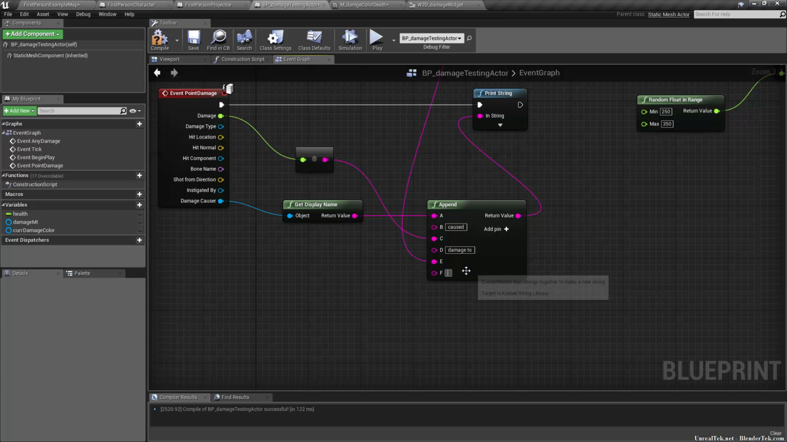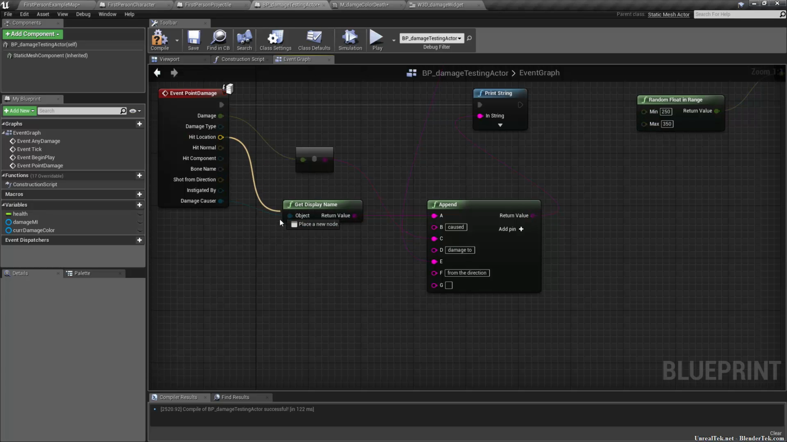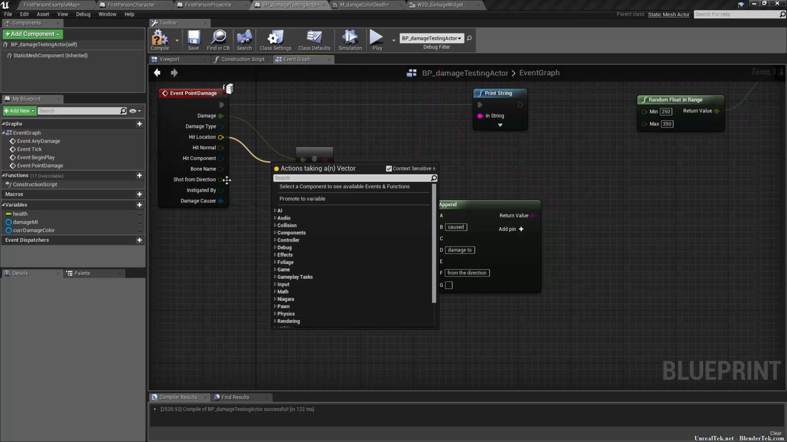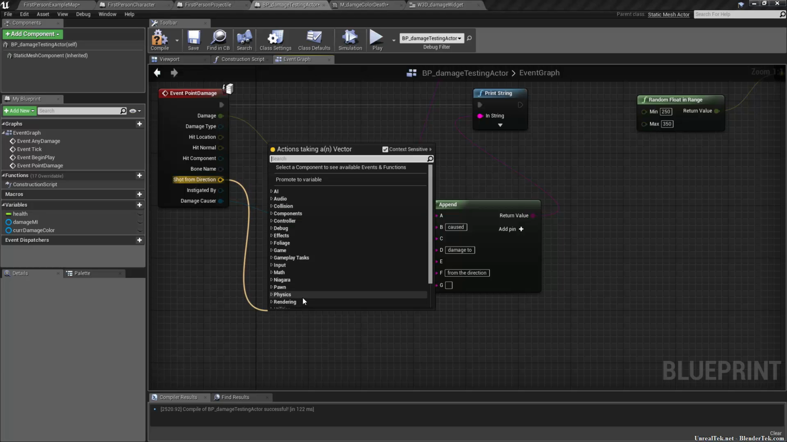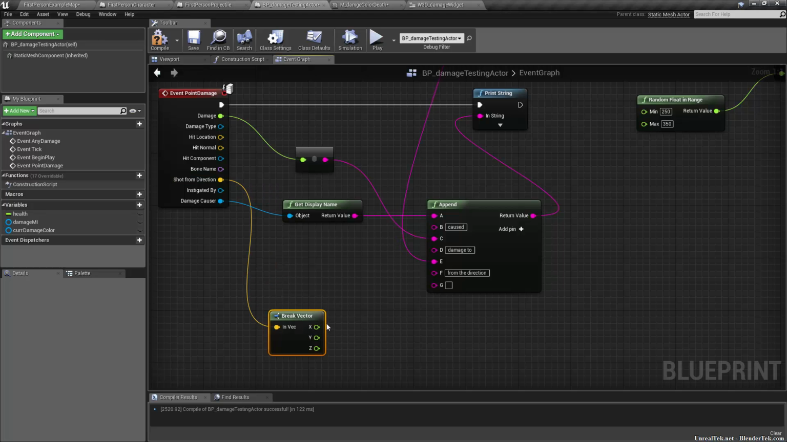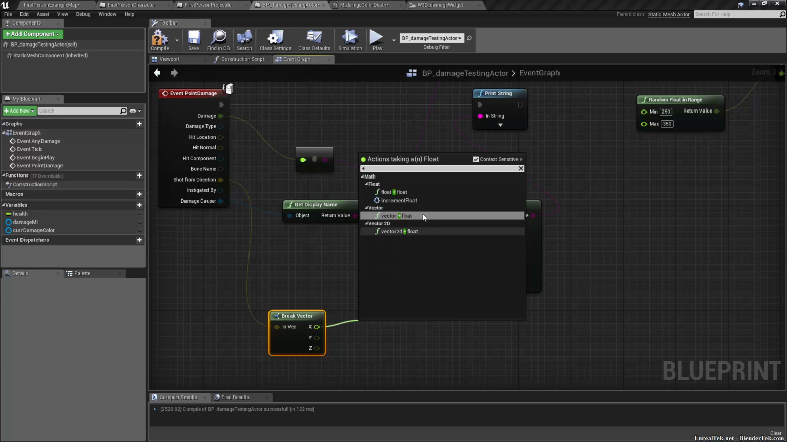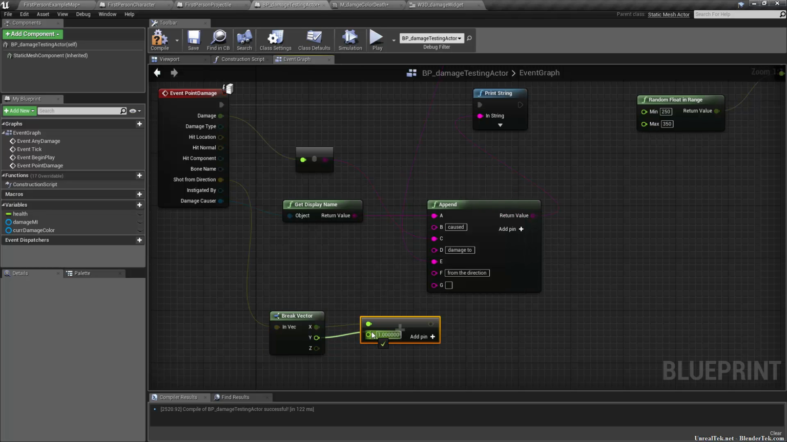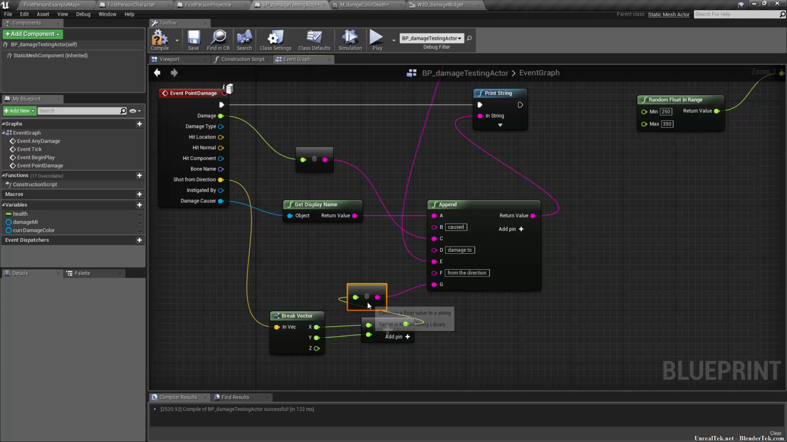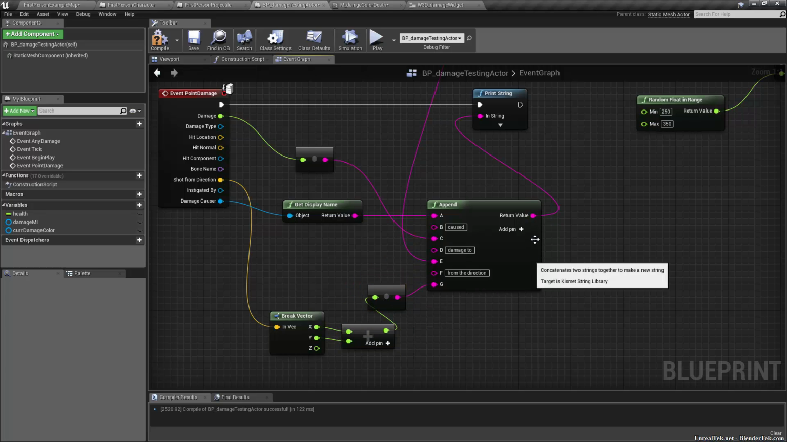So now we have more information that we can use from the direction, and then we'll take the hit location, sorry, the shot from direction, and break vector. We'll just add the X and Y together to give us just some sort of value. I'm not going to go through some crazy vector math, that's boring, but from this direction value basically.